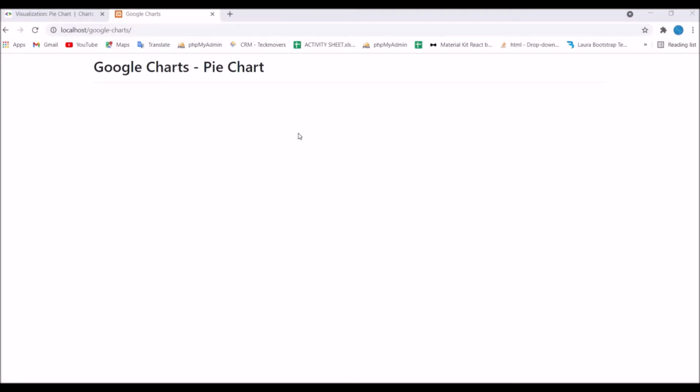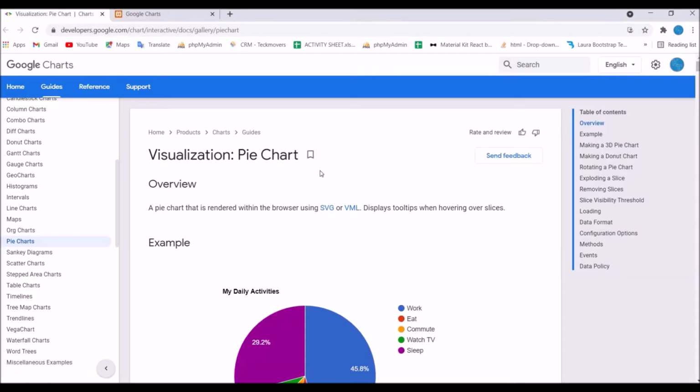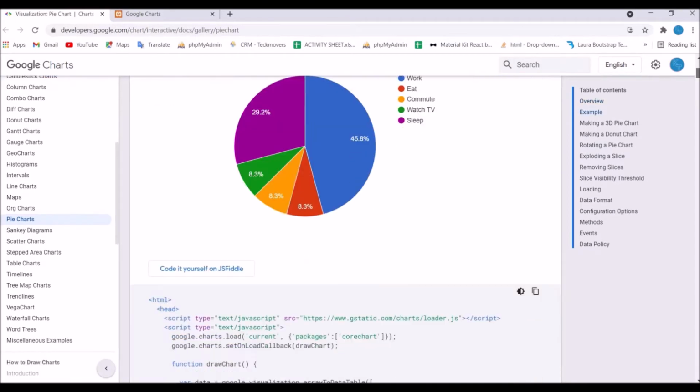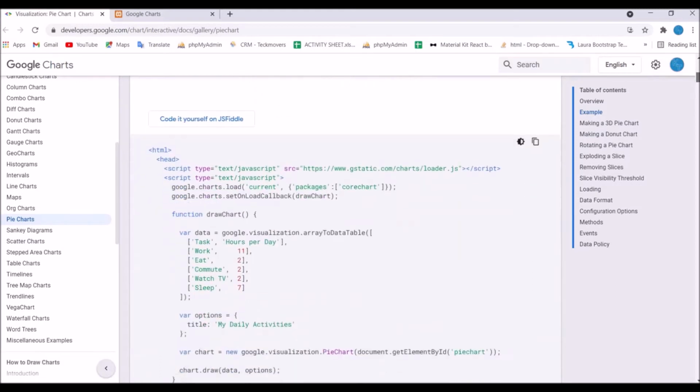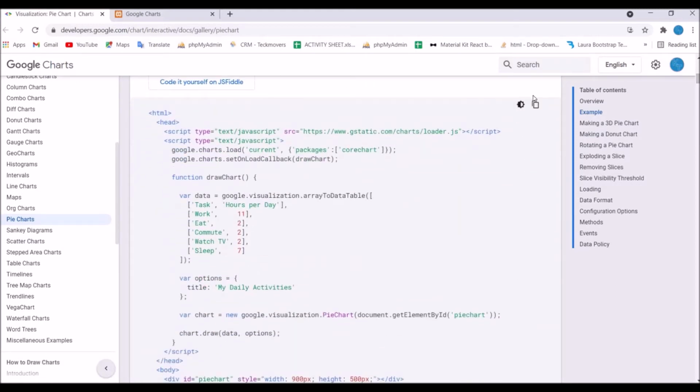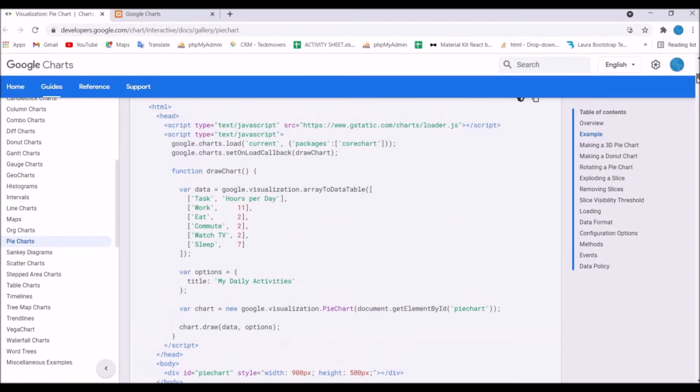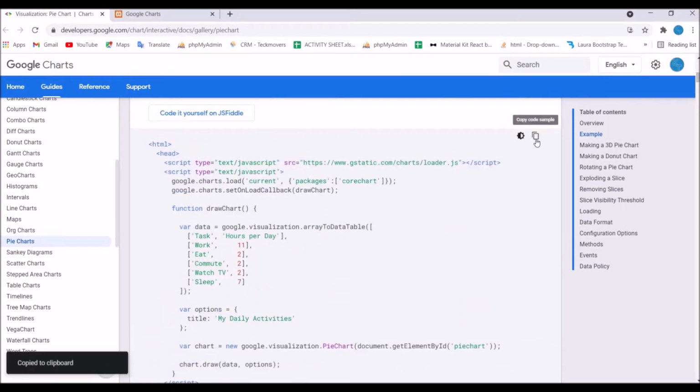So let's get started. I have given just a heading, that is Google Charts pie chart, and with that I have opened the documentation for pie chart. The first one, you can see, is an example for pie chart, my daily activities, and there is code for that as well. In the code you can see firstly loader.js is loaded, then some static data is passed. Here I'll be passing my dynamic data.